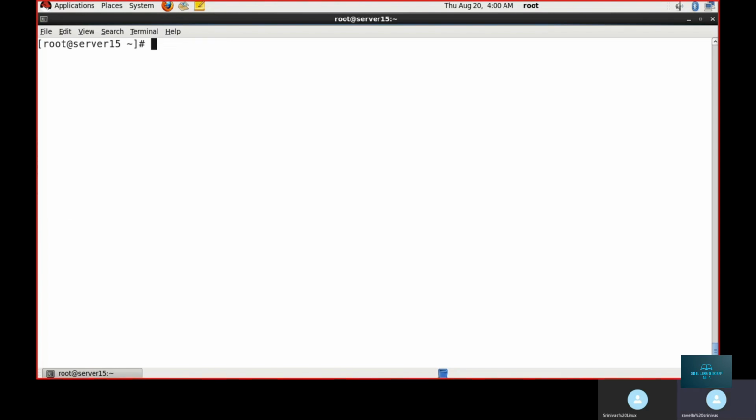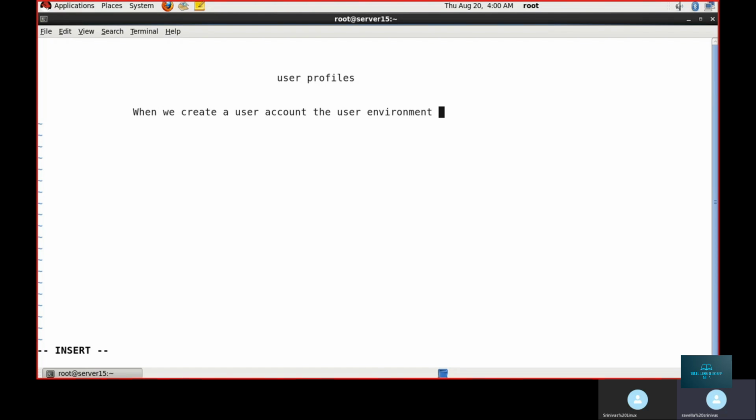Next, user profiles. When we create a user account, the user environment files. See, every user has a profile. Without a profile, you cannot work on the system. Automatically, the system creates the profile. So you can also change your profiles. We have to write our own information.